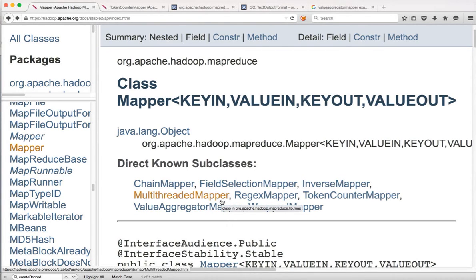And then there is something called multi-threaded mapper. It's something to do with the multi-threading. I'm not very familiar with that. Regex mapper is for regular expressions, and that also does not directly provide the functionality we are looking for.